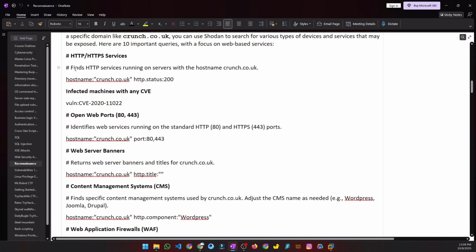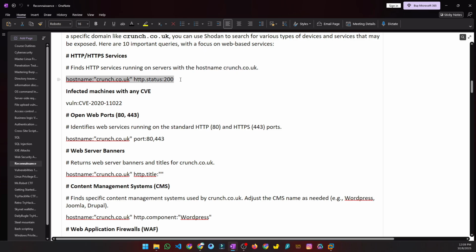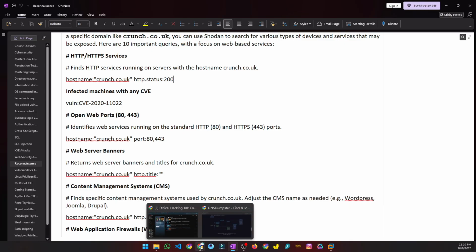For example, if you are interested to find HTTP services running on the server with a host name called, it could be anything like x.com, y.com, z.com, depends on you. So you can just type hostname:crunch.co.uk, http.status:200. What it will do, it will try to find out all the domains or web services related with this host. Let me give you a quick example.